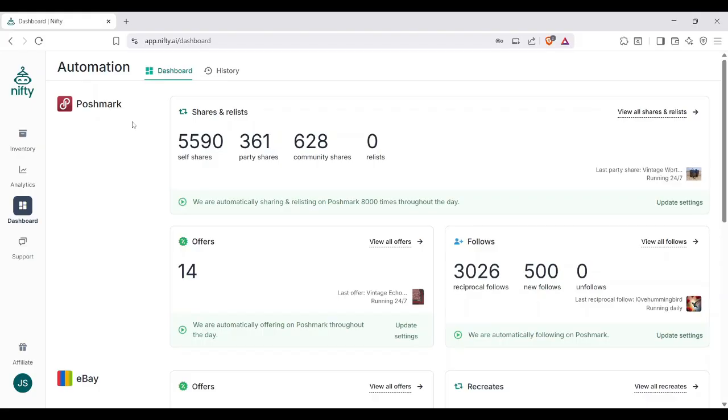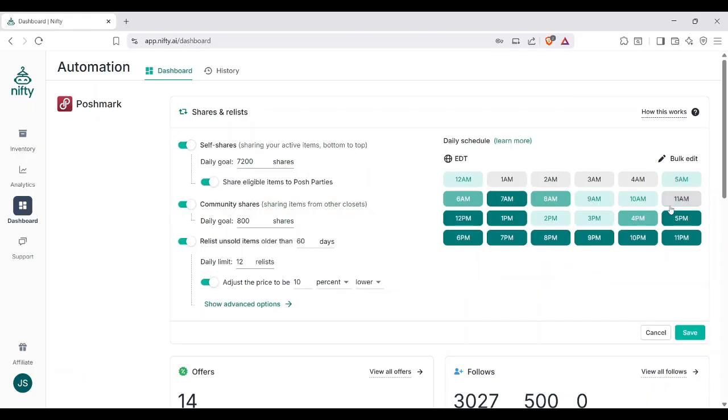The best thing about it is that it's cloud-based, so you don't have to have your computer up and running all the time with this software running. It just runs in the background on the cloud. All right, so as you can see, you're probably wondering, what is all this stuff? The first thing that we'll talk about is shares, and let me just open the settings tab here. What you can do is set this up to share your listings however many times a day that you want to. I have mine set up for 7,200 because of the amount of inventory that I have in my Poshmark store.